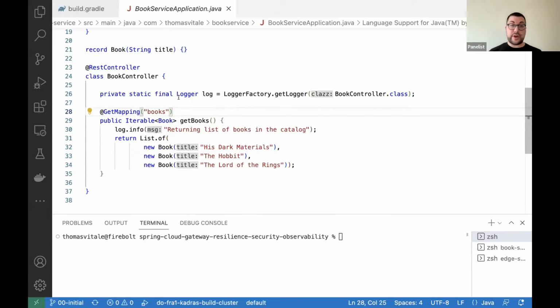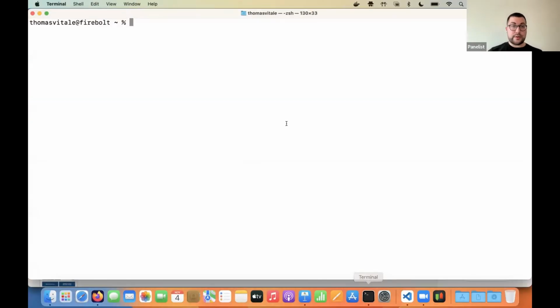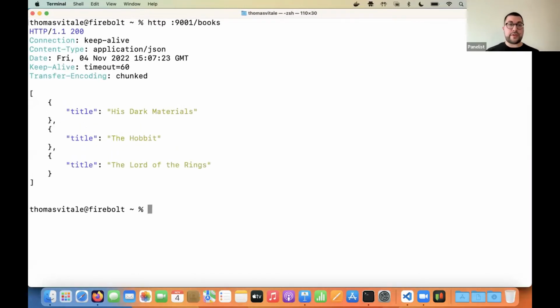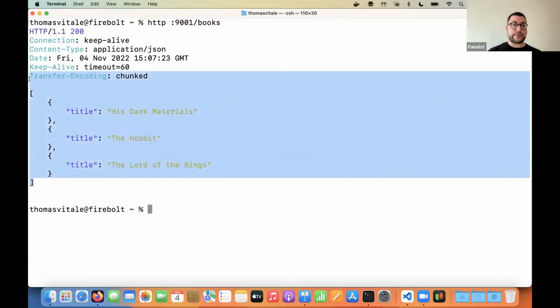We can even give it a try and see how it works. I'll open my terminal and send a GET request. The application is exposed through port 9001. And we can see the result: a list of books.